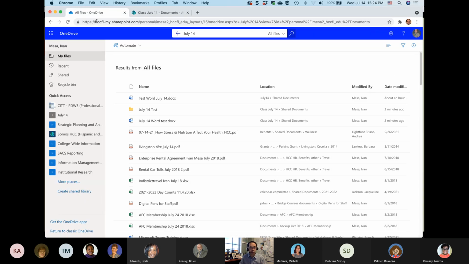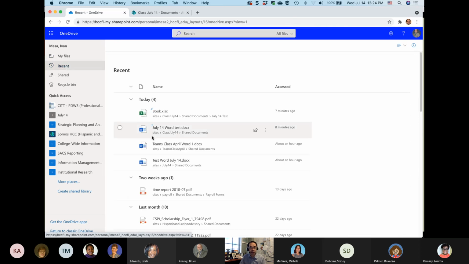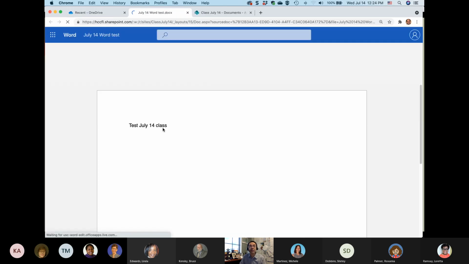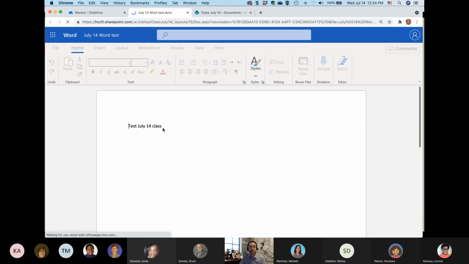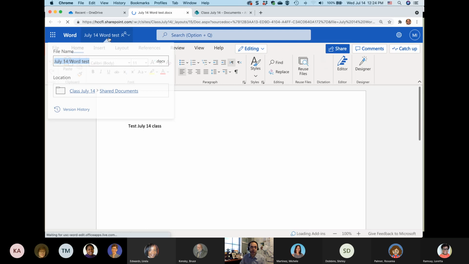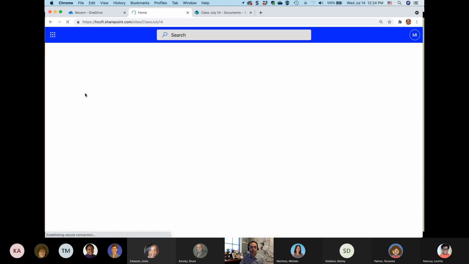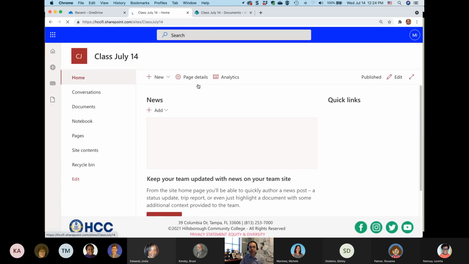Now, another way to do it: if I go to my OneDrive and click on Recent, then I will probably find that Word document. If I click on it, a similar thing will happen. It will open the document, but here, how do I find out where my shared library is? I can click on the name and see the breadcrumb here. If I go to the location and click on Class July 14, guess what? That will open my site as well.